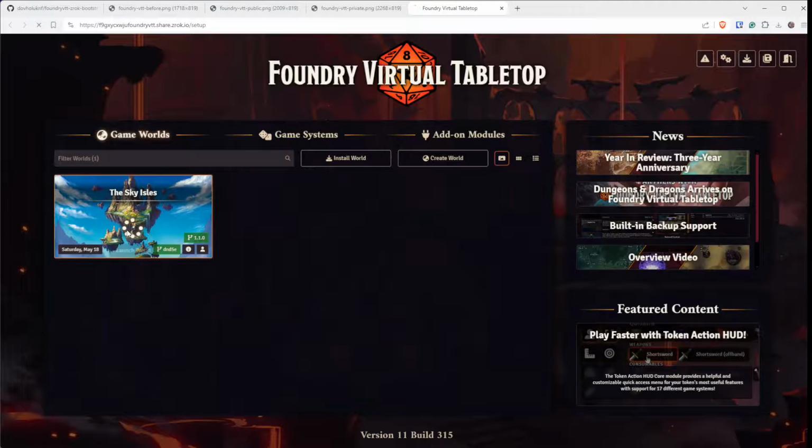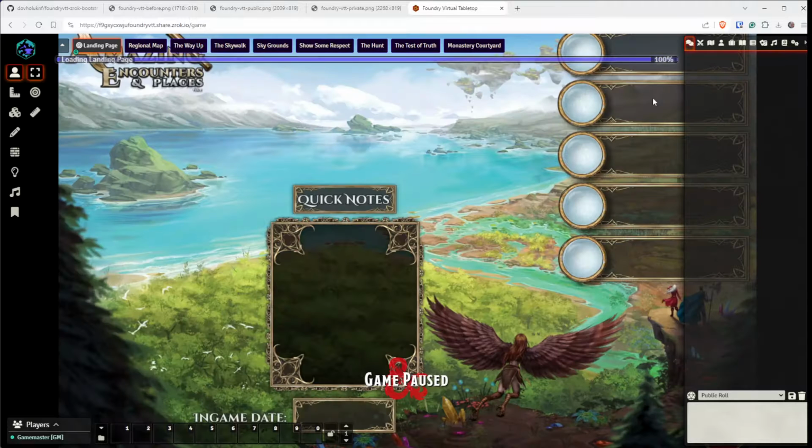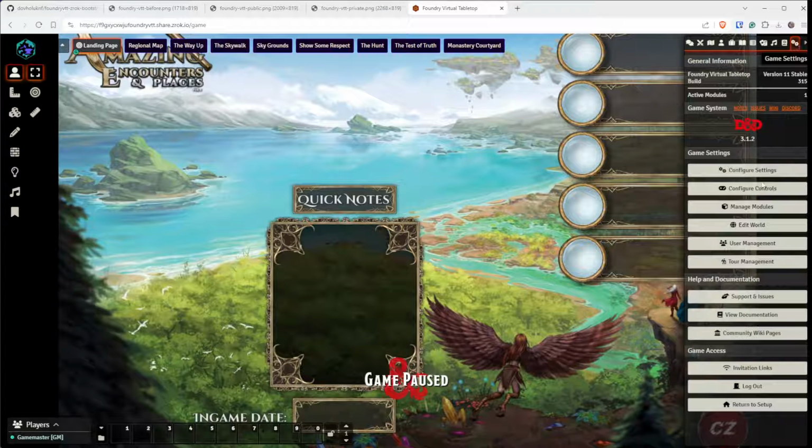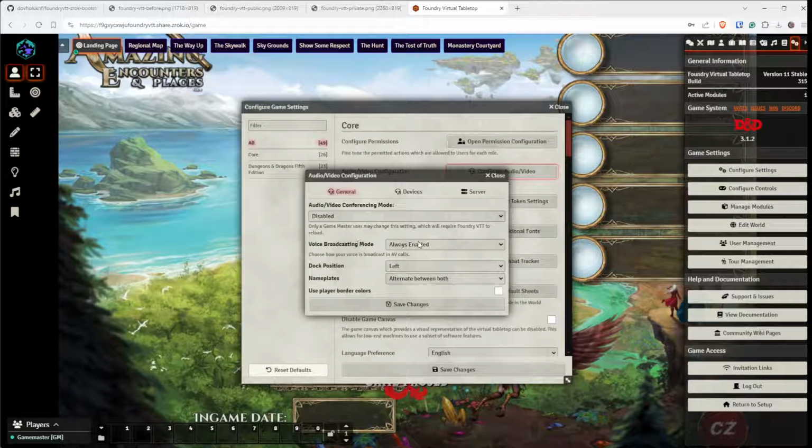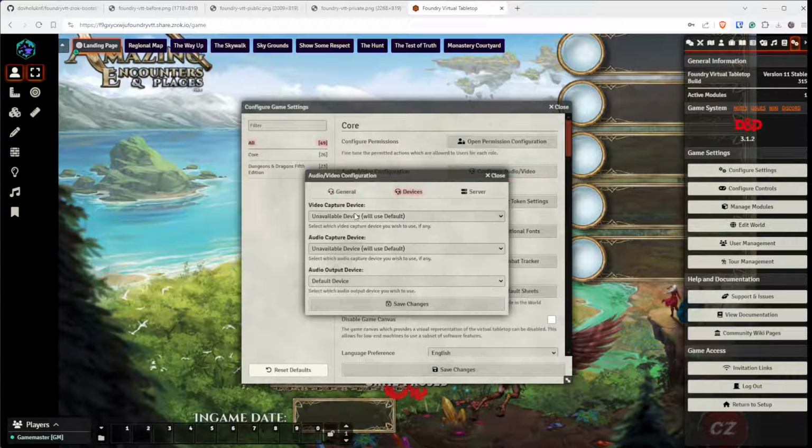So I can come into my Sky Isles. I can go over to configuration and I can configure settings. This time when I go to configure audio and video, you can see I can choose things. I can choose which device. In this case, I will use my video capture device. It doesn't show it. I want to use the one that I know of.